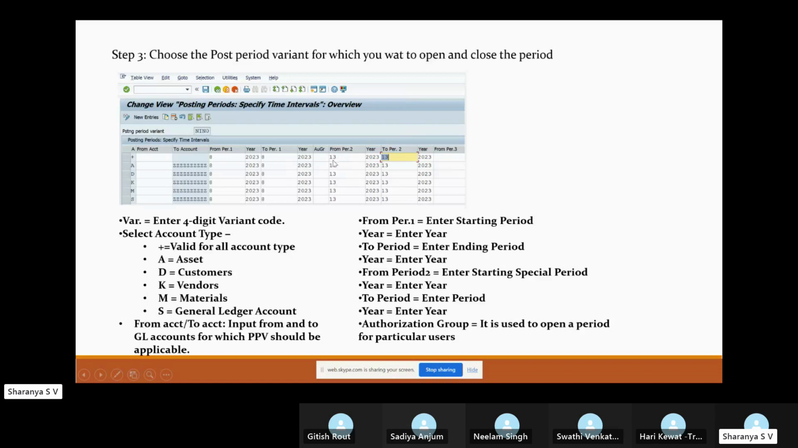And here you have to give the period number, and in the year you have to give the starting fiscal year, and in to period 2 you have to give the ending special period, and in the year you have to give the ending fiscal year. So plus denotes all the account types irrespective of assets, customer, vendor, materials and GL. Here, if you want to maintain for a particular account type, you have to give separately for all the account types. A denotes assets.